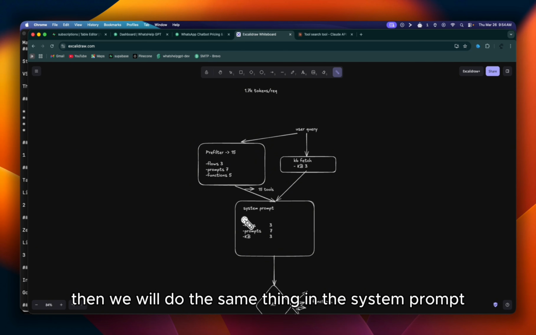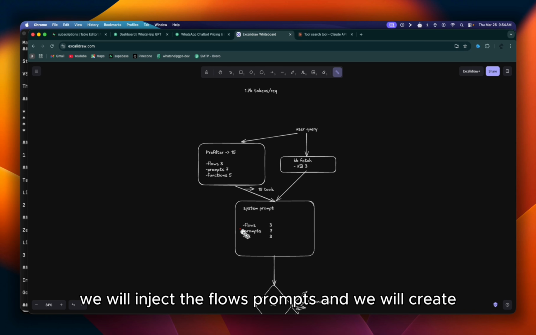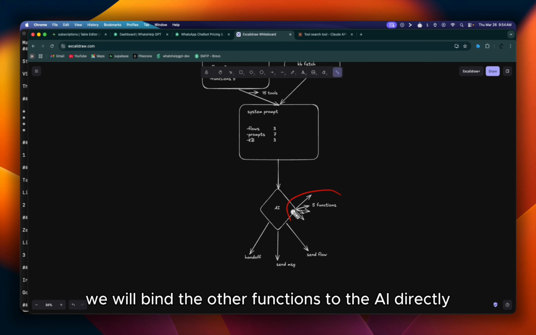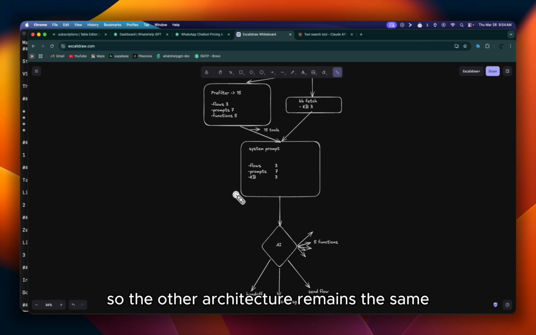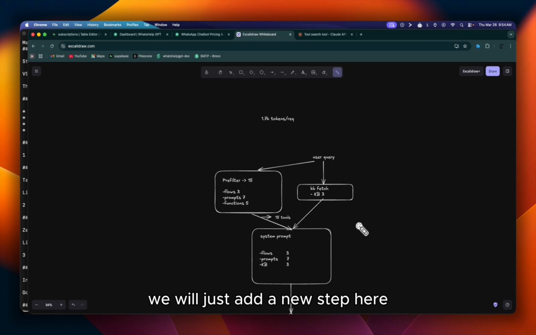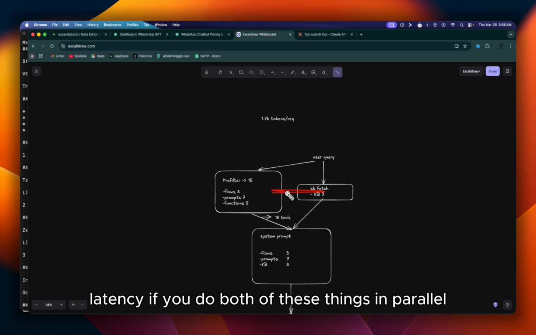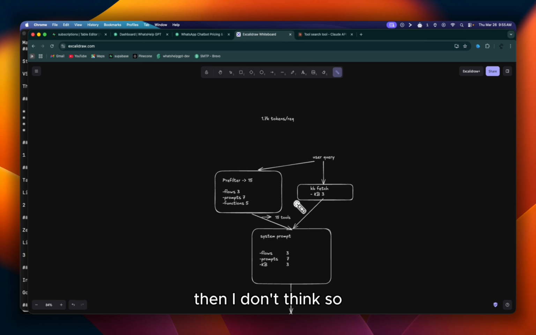Then we'll do the same thing in the system prompt. We will inject the flow prompts, and we will bind the other functions to the AI directly. So the other architecture remains the same. We will just add a new step here. Now you can do this in parallel, right? Once you do this in parallel, the time taken will not change. Or if you are worried that this will cost you extra latency, if you do both of these things in parallel, then I don't think it will cost you extra latency.